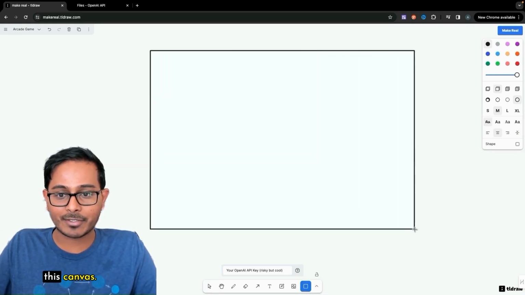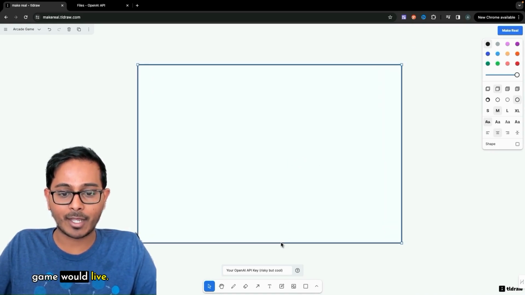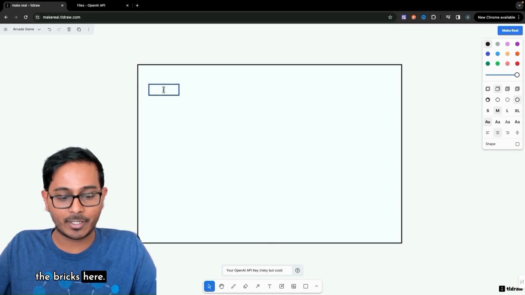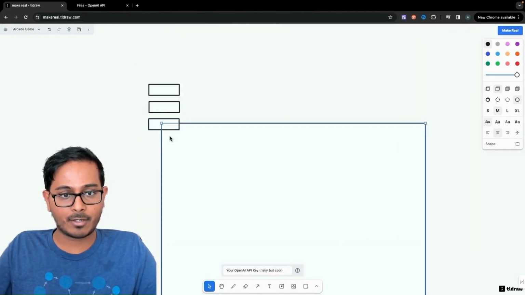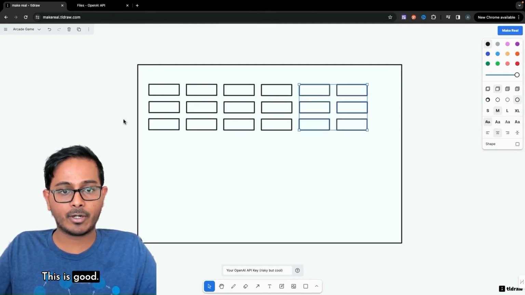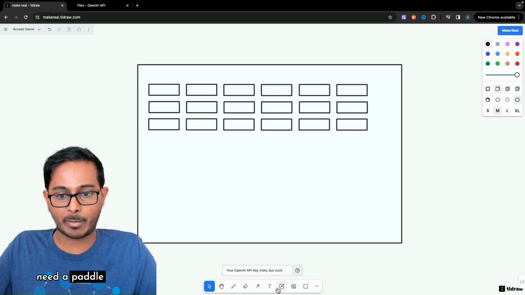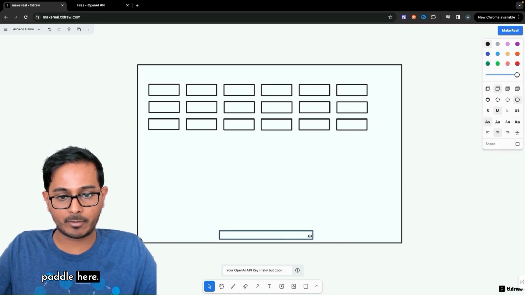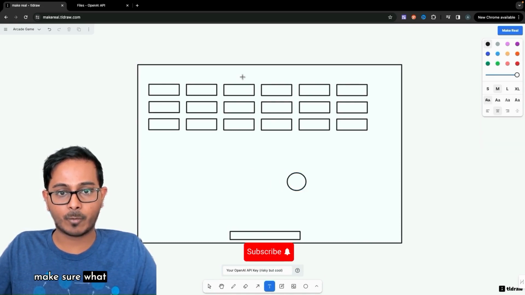So I'm going to create this canvas. This is where our game would live, and then obviously I need to show the bricks here. This is good. And then I need a paddle on the base. Let's go ahead and create the paddle here. It's too big, it's one size. And I need a ball that hits those blocks.